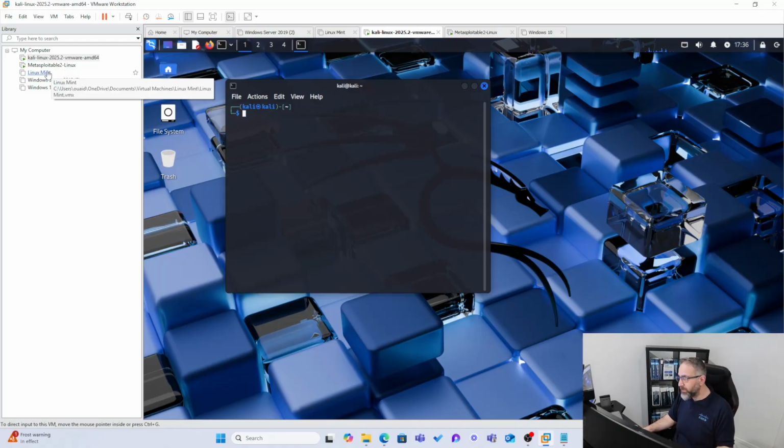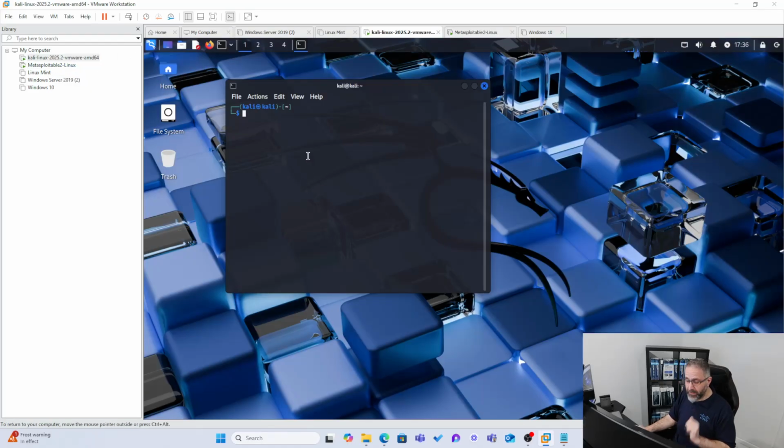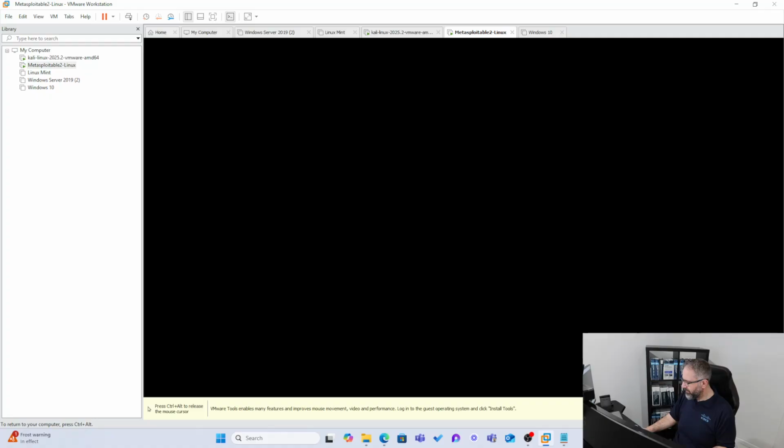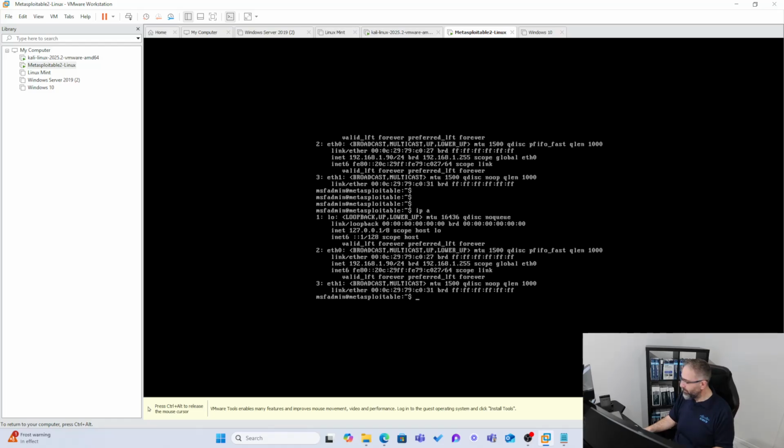Now I've got Metasploitable up and running, and if I go in here, it's misbehaving. It's just my computer that won't let me get in there. I think I know what the IP address is. It's ping 192.168.1.90. Yeah, there it is. I'm not sure what's happening there. So IPA, and 190 is the IP address you can see there.